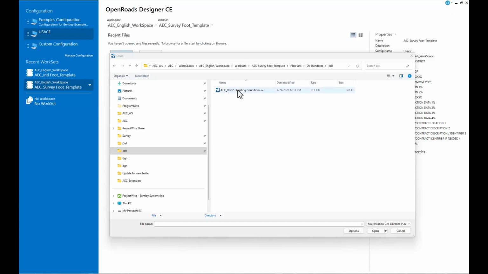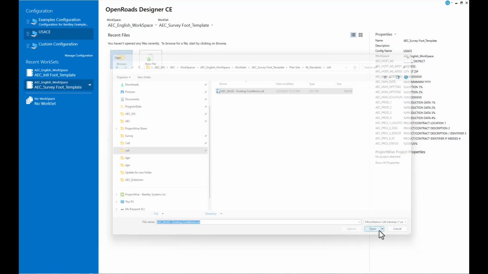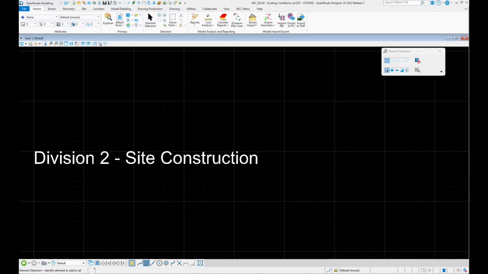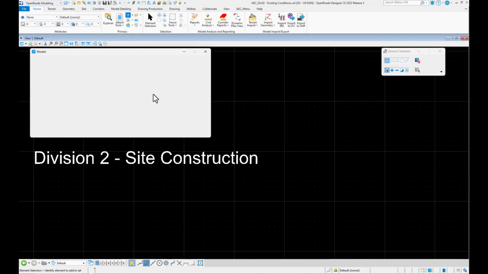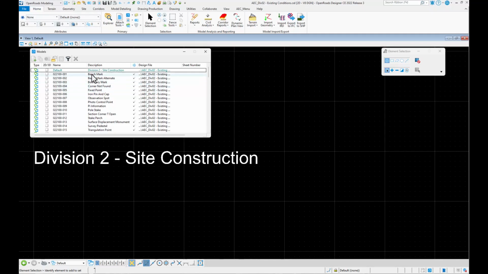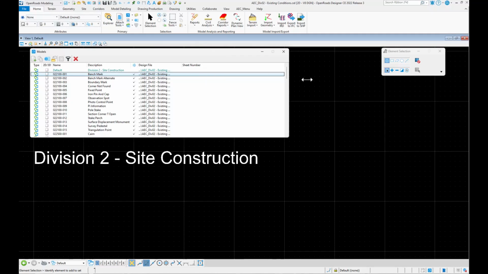So I'm going to proceed to open this cell library that is a copy of the master put into my work set folder cell folder structure. So we'll open that up. And we want to go ahead and switch to the model of the one that we want to modify. So in this case, benchmark is going to be the example I'm going to use.